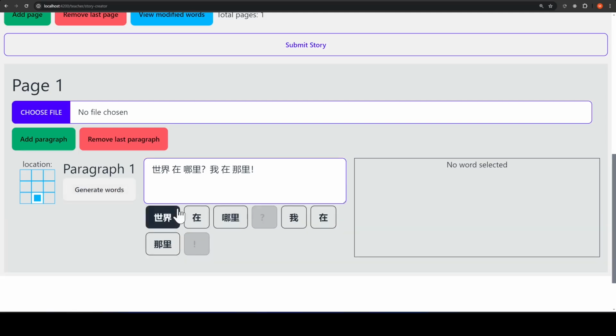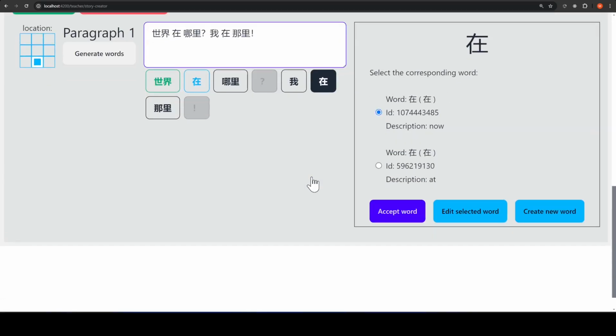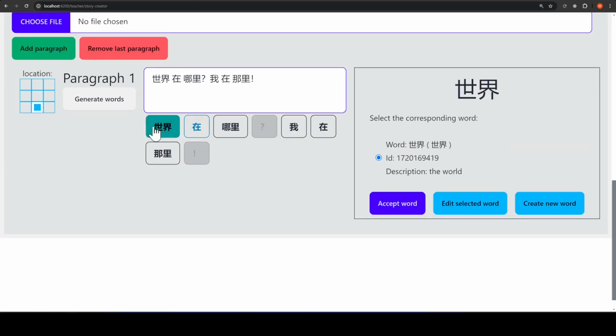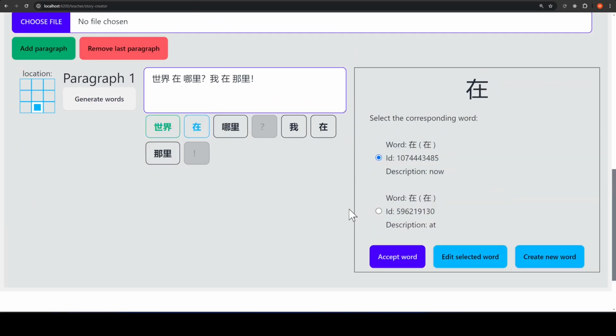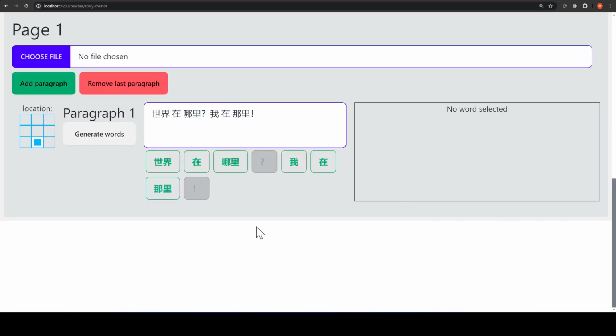So we can generate the tokens from this. I had to add the spacings because I have no way to tokenize it right now, but we can select it from the database. So this is 世界, and that only has one, so we just select it. I didn't have it auto select because you might want to create your own word. 在 could be now or at, so this one is at, and this is the where version. Me at 那里, there, and it's done.